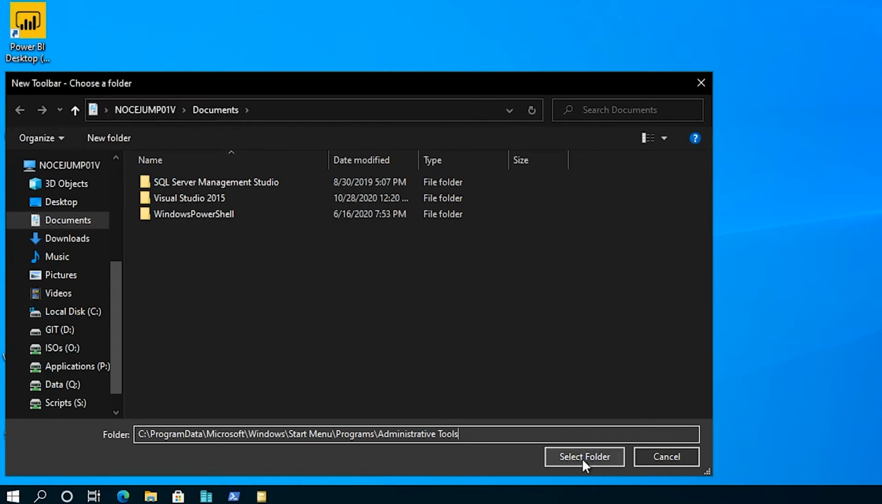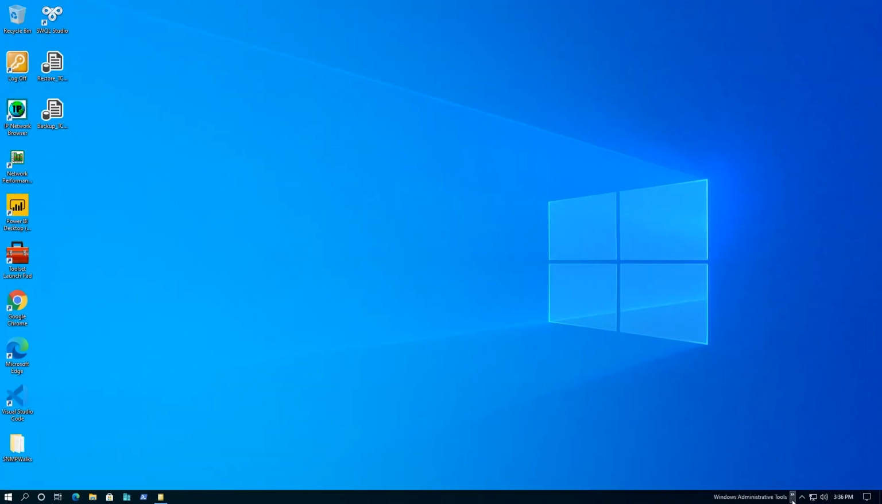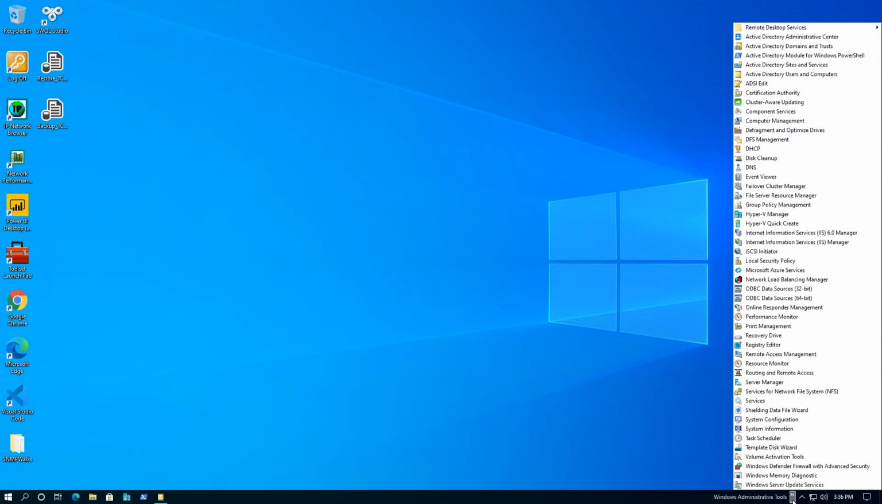Browse for the root folder. In this case, it'll be the admin tools. And there they all are. Quick and easy access. Nice.